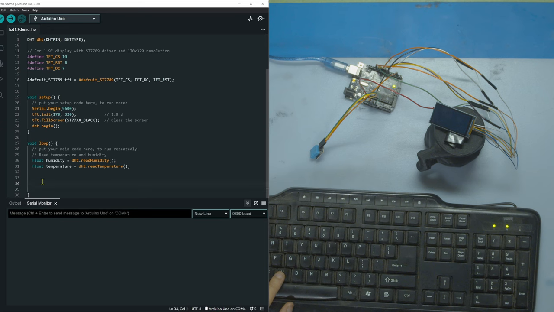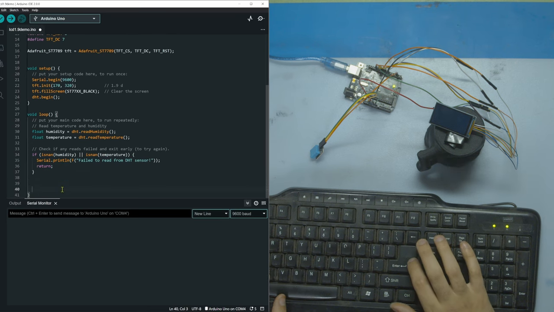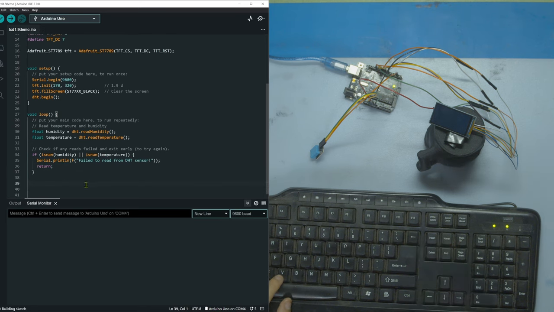After that, we're just gonna put an if statement to check for errors. This is just good practice. We're gonna say if humidity or temperature isn't a number, let the person know in the console that it failed to read a number from the sensor. And then return is just saying exit the program. If we made it past this, we know we can go on to the next part, which is starting to put things on the screen.